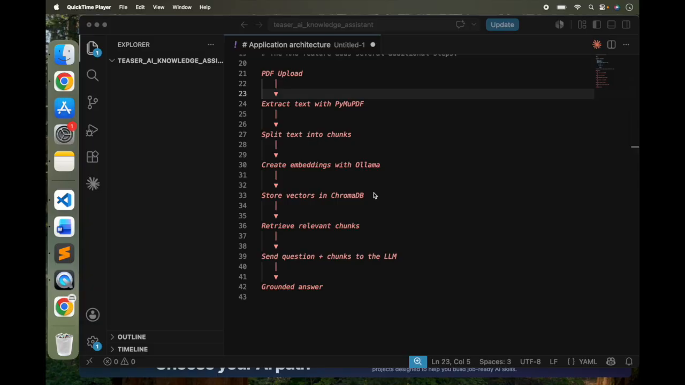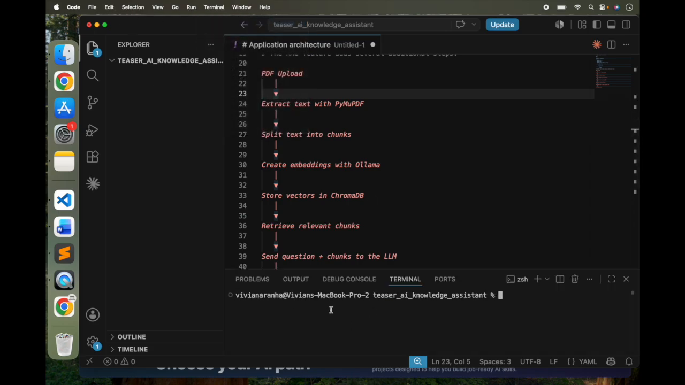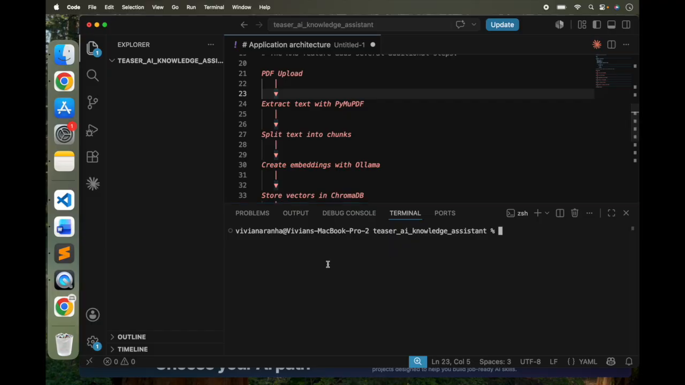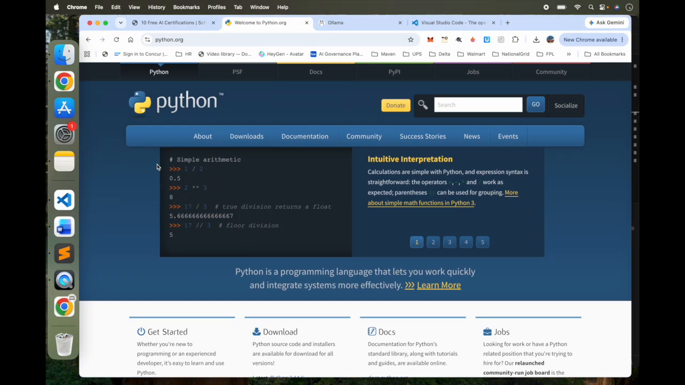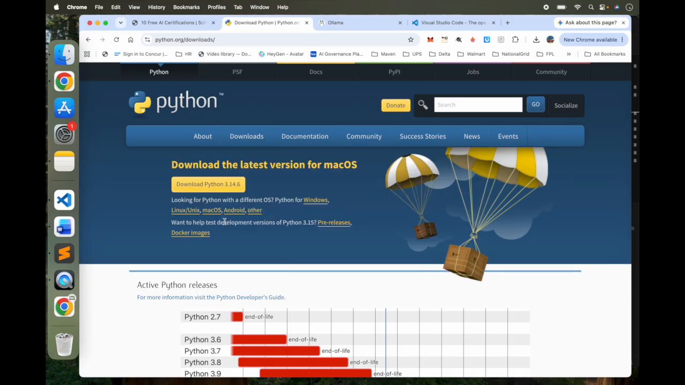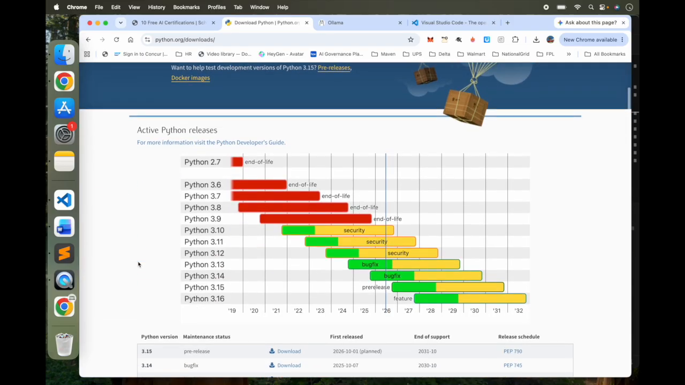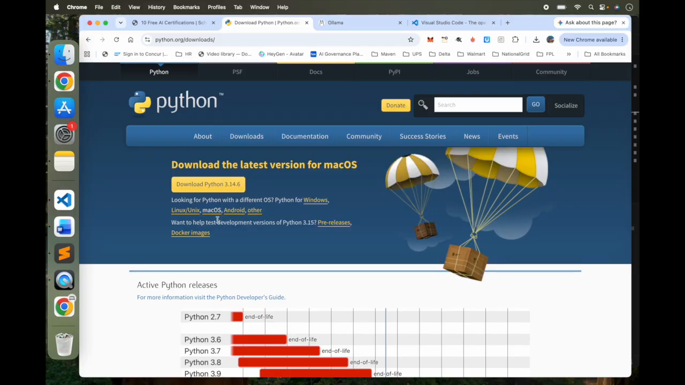So let's go ahead and check what we need to install. I'm not going to go into detail, but let you know what we need. Inside here, I'm going to open a new terminal and make sure that you have Python installed. You can go to python.org, go to downloads, and have Python installed. This is the easiest part. I hope you can follow this and install. This is a prerequisite, so I'm not going to go into detail. There are millions of videos online available.